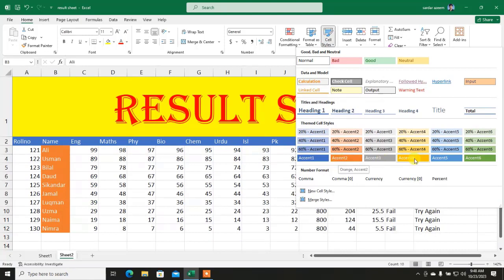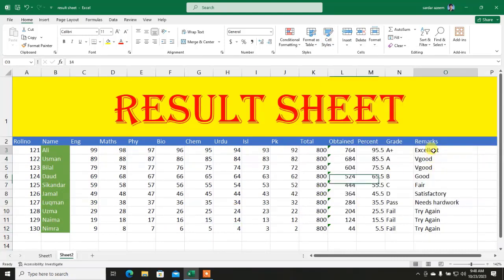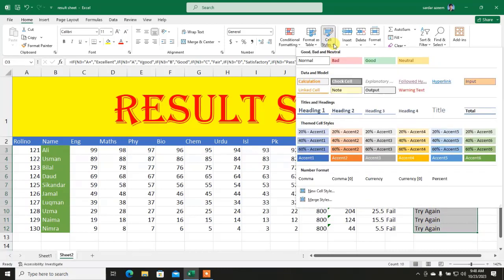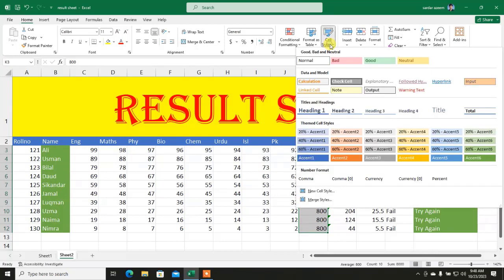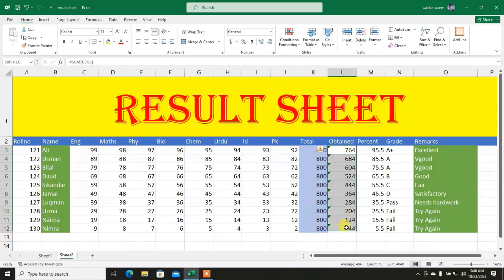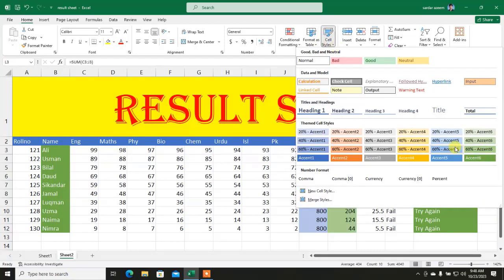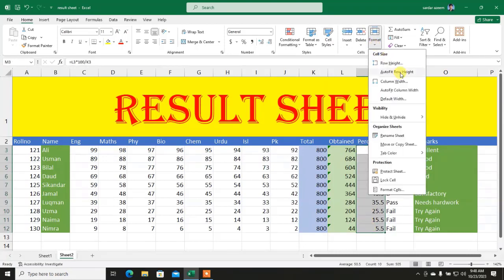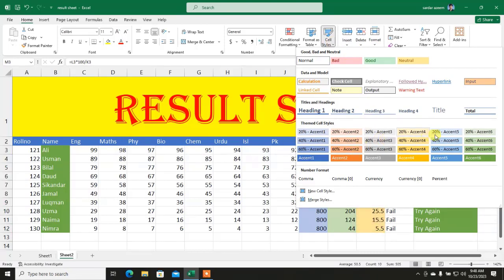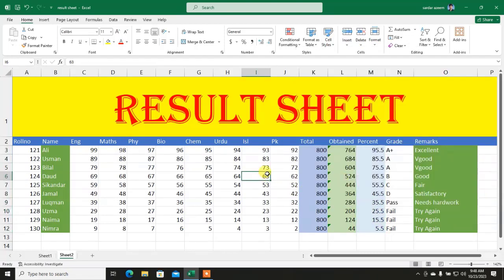Now I want to apply formatting for name. I'll go to cell styles and I want this to be in this green format. I want to apply the same formatting for here. On remarks, I'm going to choose the formatting for remarks. Now I want to choose some formatting for the totals. I have selected the text and I chose a style for totals. I want to choose this formatting style for obtained and percentages also. You can choose any format style from cell styles and apply it over your text that you have selected. This is how you can apply the formats.